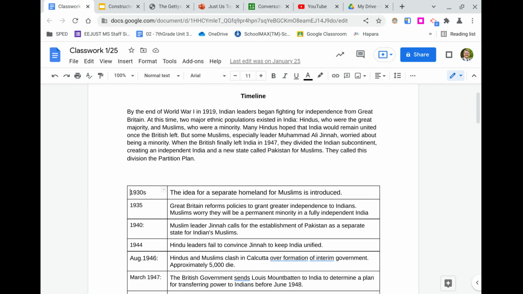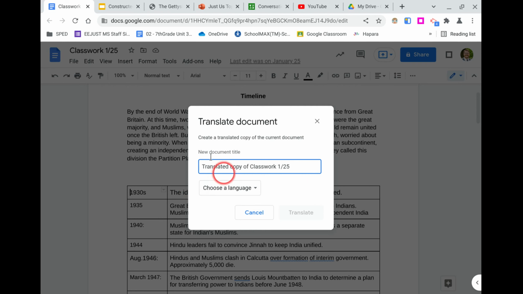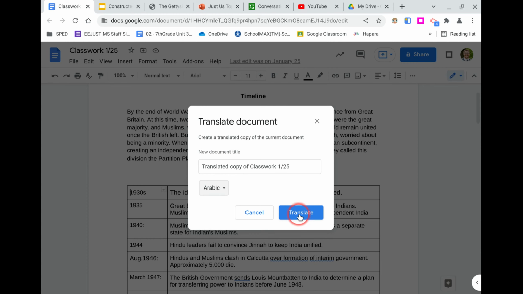So first things first is probably something you already know how to do, but this is one of the quickest ways that I have used to help support ELL students, especially newcomers that do have some kind of English proficiency, and that is translating a document. Okay, so here I am in a Google Doc. I'm going to hit Tools, Translate Document. I can change the name to it, right? So Spanish copy or whatever, and then you choose your language. Let's say I want to translate this into Arabic.